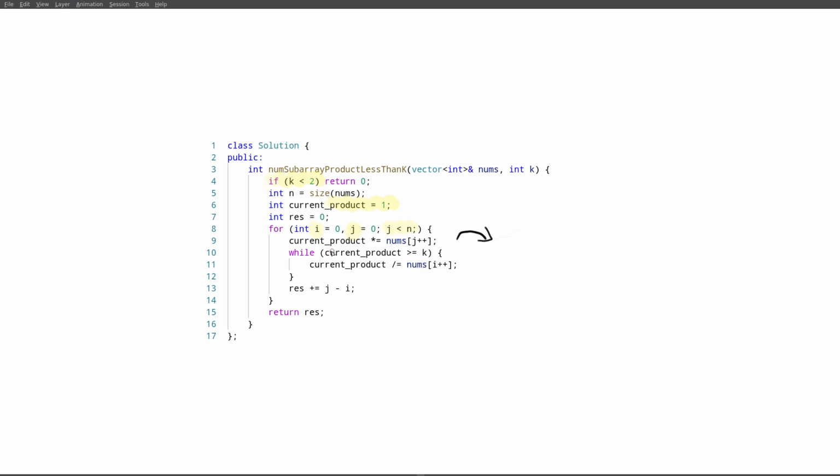Now, for as long as this current product is too big, we push our left end 1 to the right and divide our current product by its value. And when we stop doing it, that means that currently we have a correct subarray, and we add all these subarrays that begin at i to our result. And of course, then we return the result, and that's it.